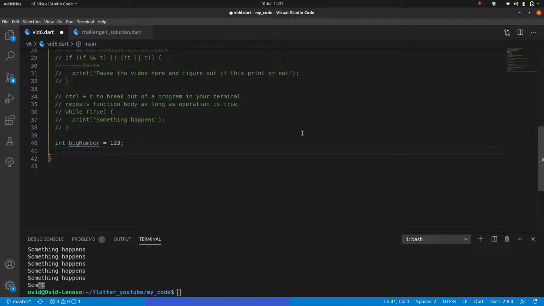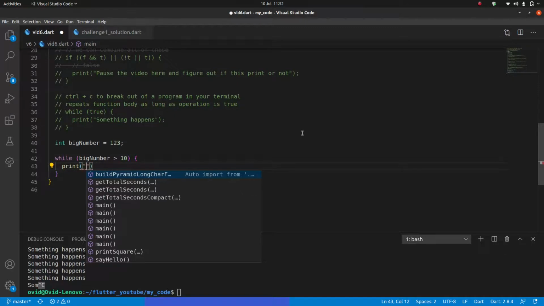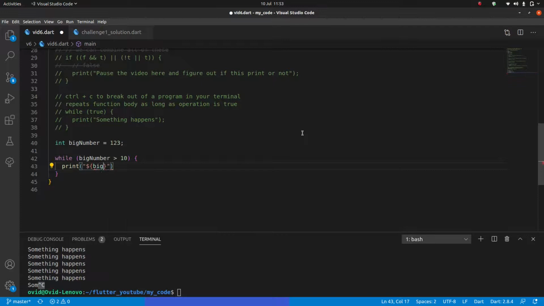Then we can say while big number over 10. And then we can say print and put something here, big number modulo 10. So what this is going to do is it's just going to print the last digit, in this case 3, and then we can say big number equals big number floor divide by 10.